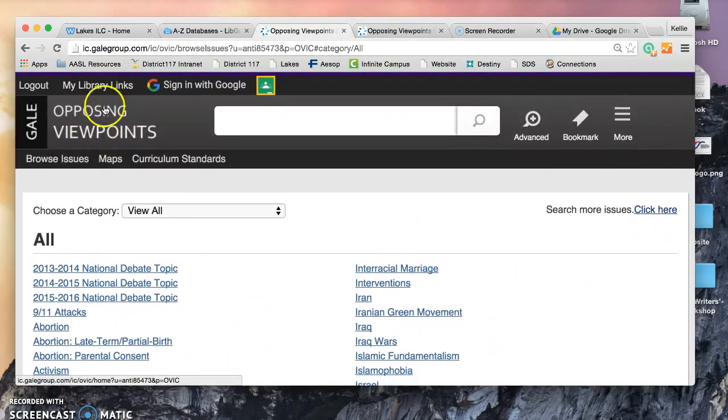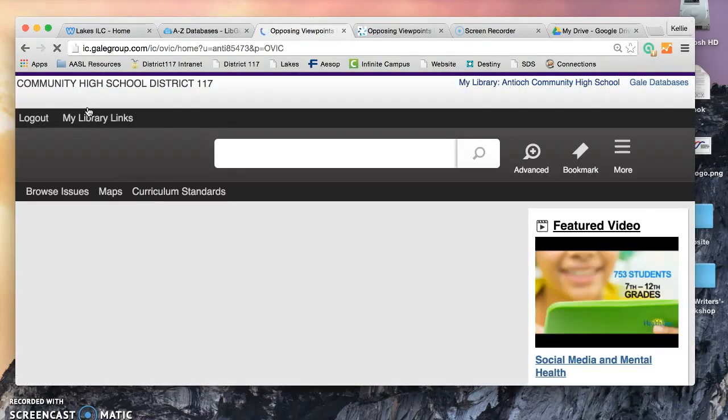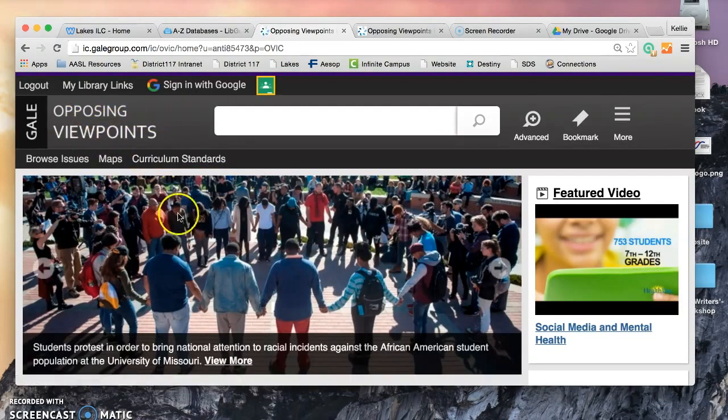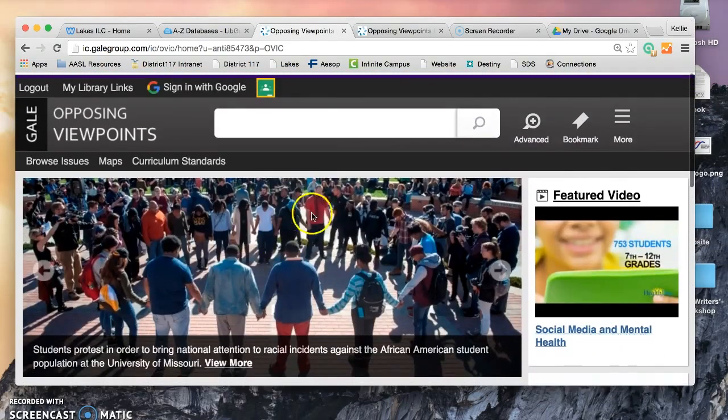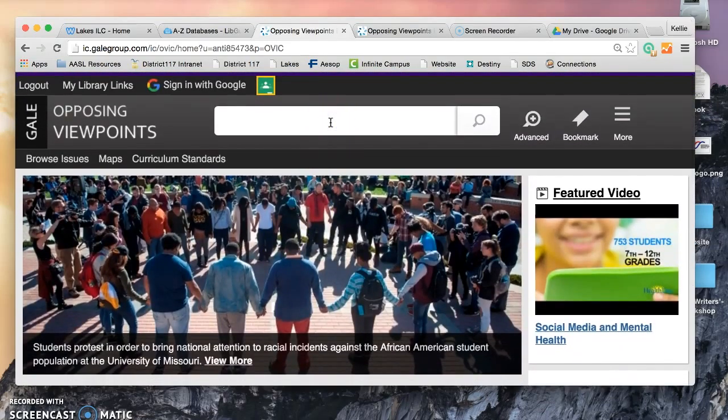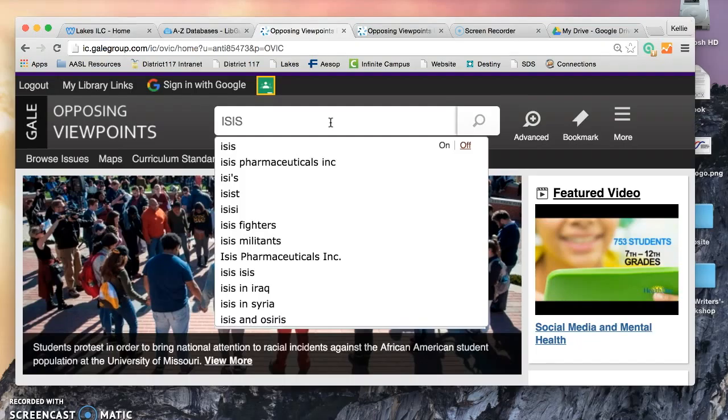Okay, going back to the home page, which I can access just by clicking on the Opposing Viewpoints image in the top left-hand corner. Okay, something else, another feature that I really like about this program is the search bar. Again, if you have not decided on a more specific topic, you could simply type in a keyword in the search bar and it will help you determine possible other searches that fit in that category.